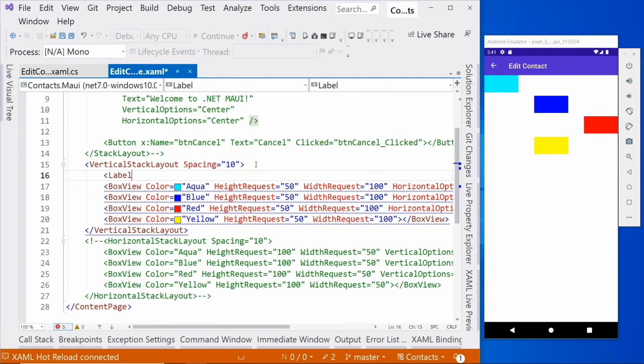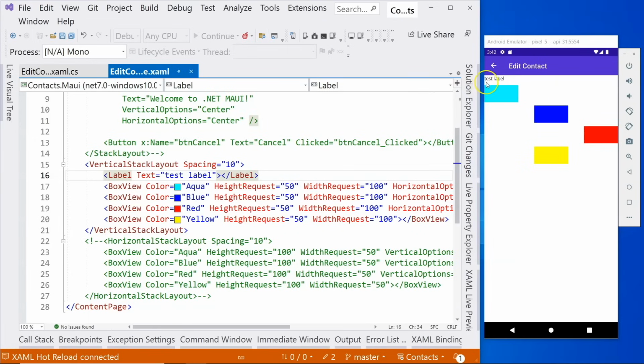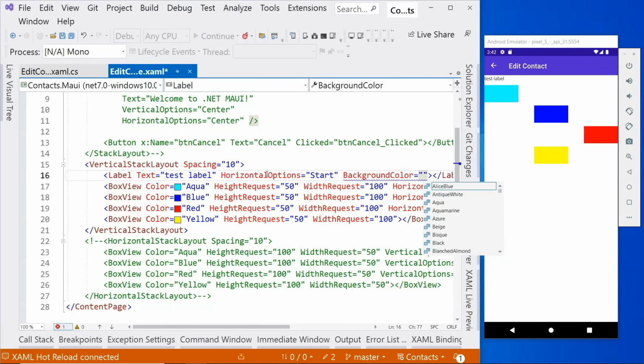Well, let's add a label actually, because a label behaves differently from a box view or a button. So we're going to say text, test label. Now, you can see that it appears at this position. So what is this position? This is the horizontal position, the start horizontal position, right? So if we were to say horizontal options start, it's not going to change anything. So let's also add a background color, let's say gray.